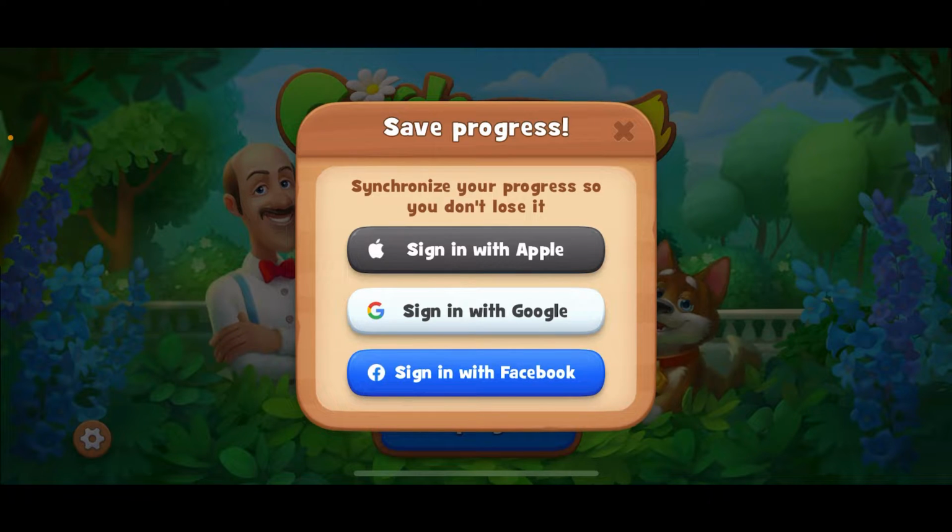Make sure you have one of these accounts with you. If not, you'll need to make sure you sign up first. Simply go ahead and tap on one of the options. In my case, I'm going to choose the Google option, so let me tap on Sign in with Google.